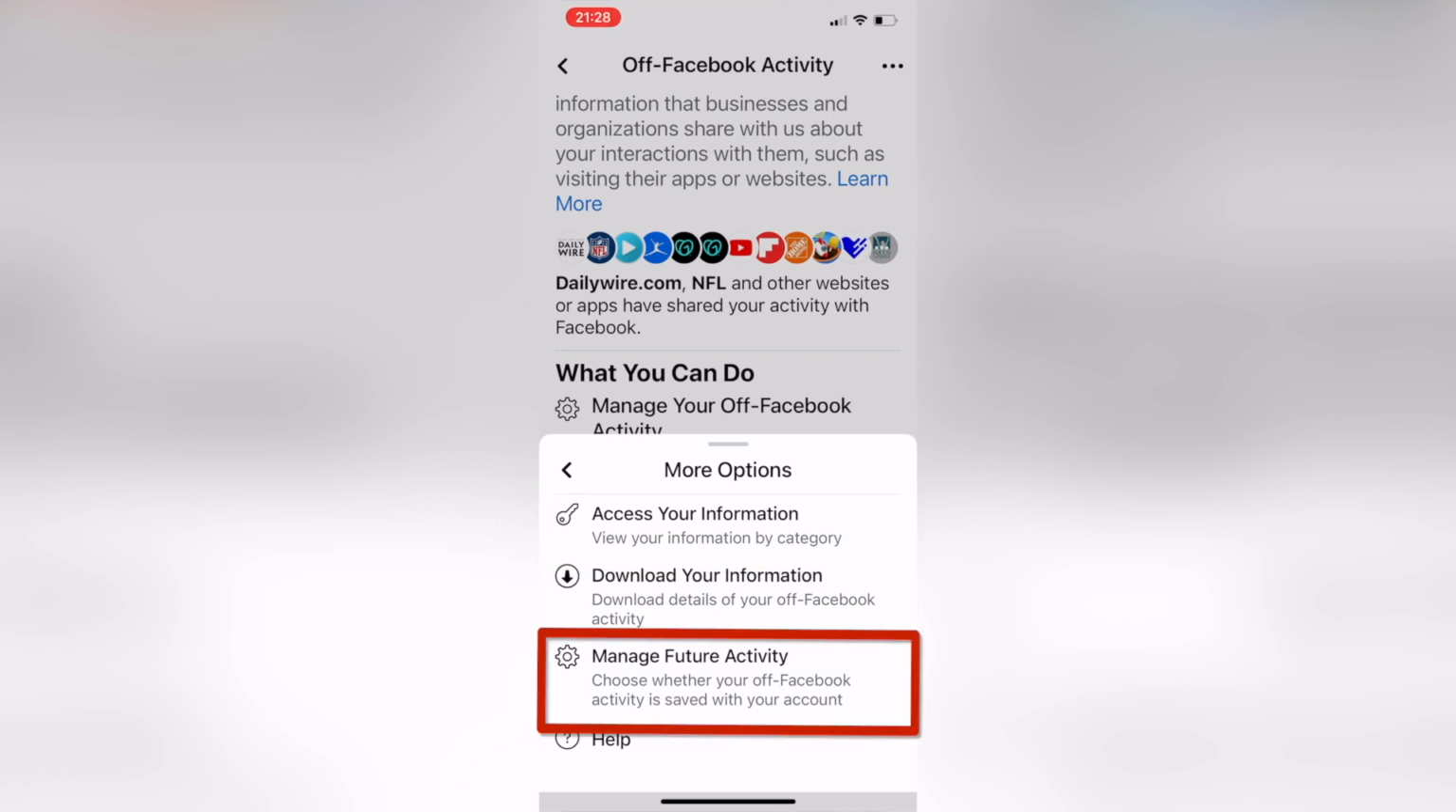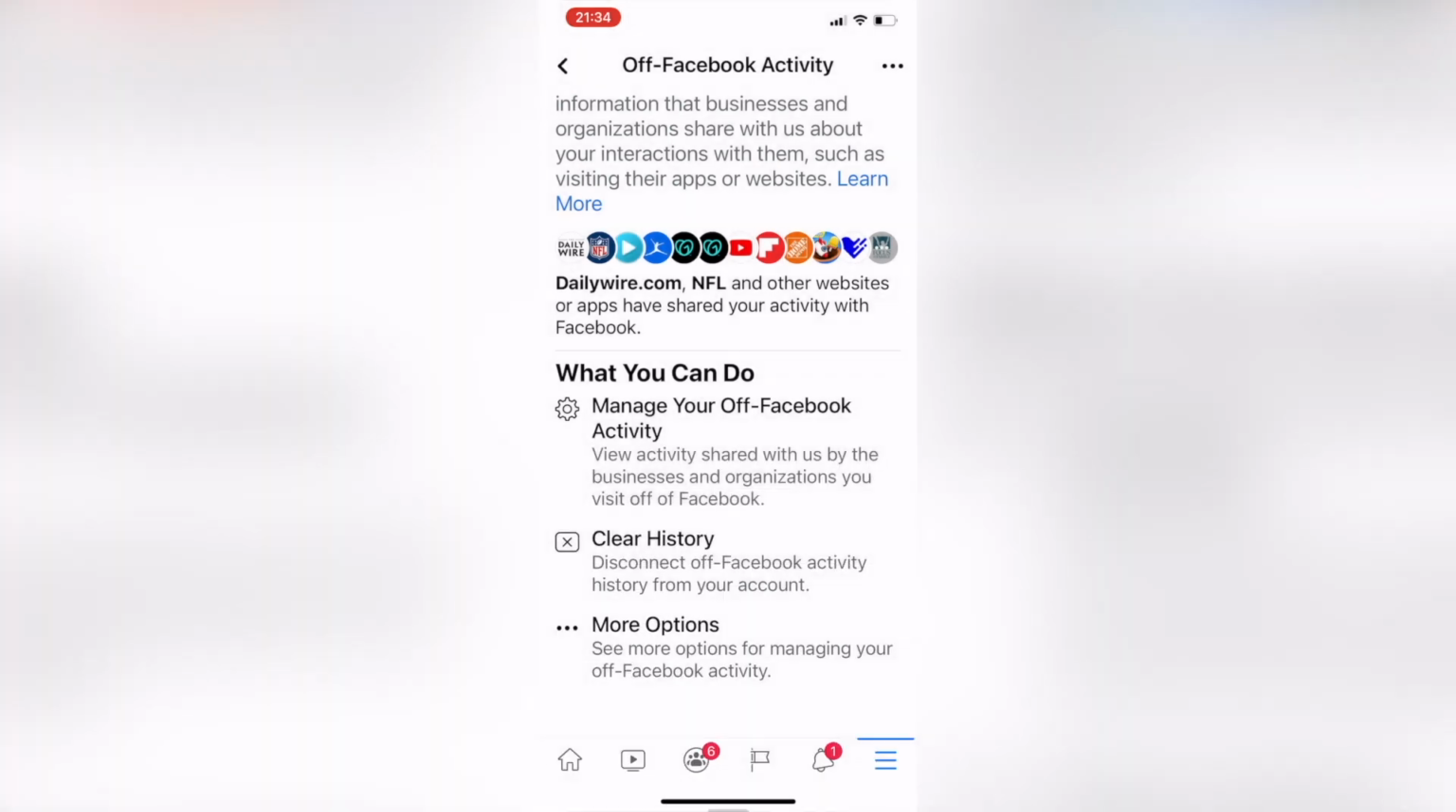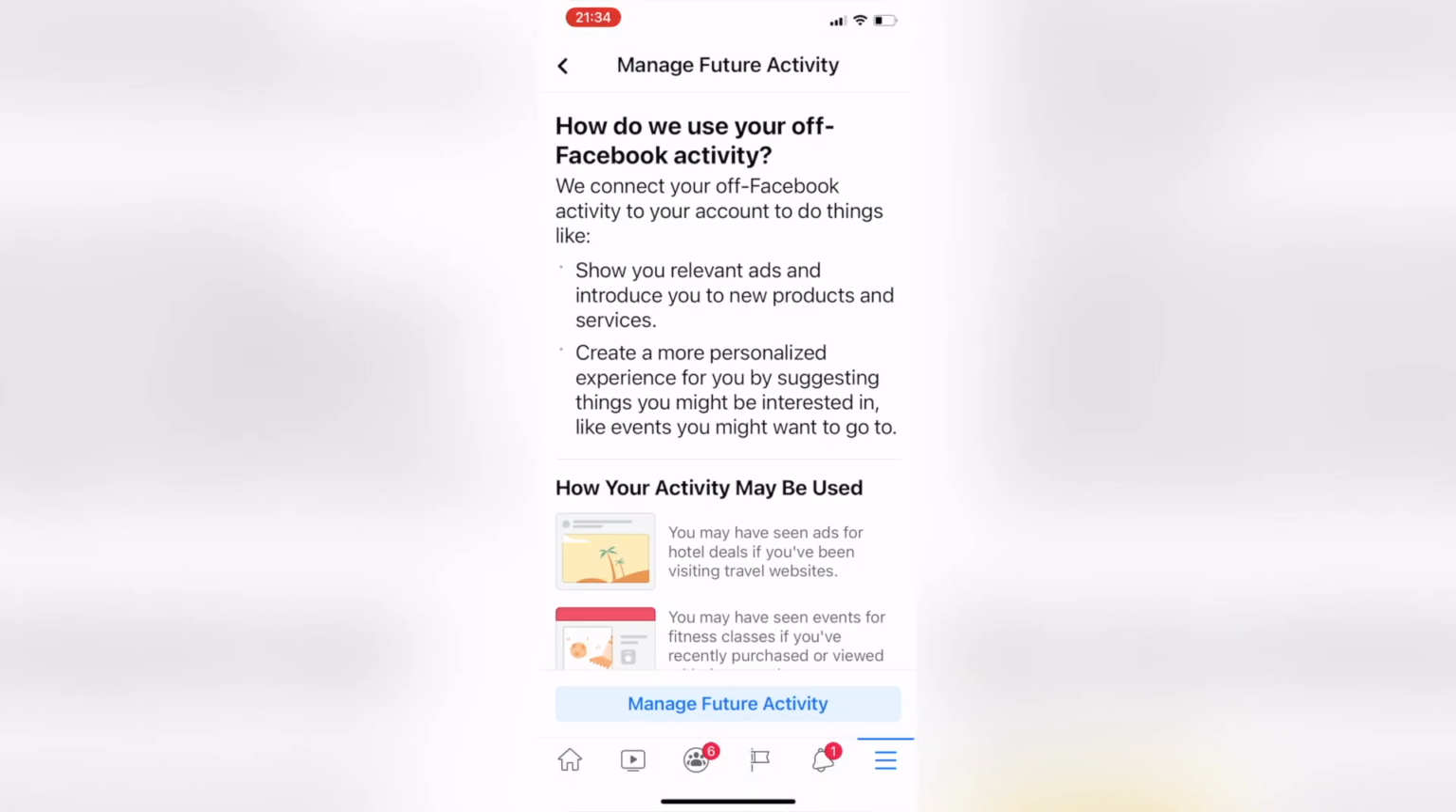Selecting more options and then Manage Future Activity. Basically, Facebook does not want you to turn this off. This is how they customize their ads to you and how they make money, based on your activity on and off Facebook. By turning this off, they can only use your Facebook activity to present ads to you.